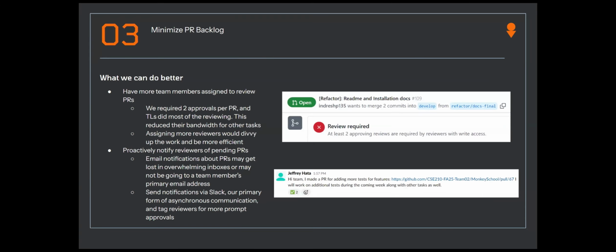We also struggled with a large backlog of pull requests. Because only a few people, mainly team leads, reviewed PRs, approvals often waited until the end of a sprint. Assigning more reviewers and sending Slack reminders could have helped spread the load.